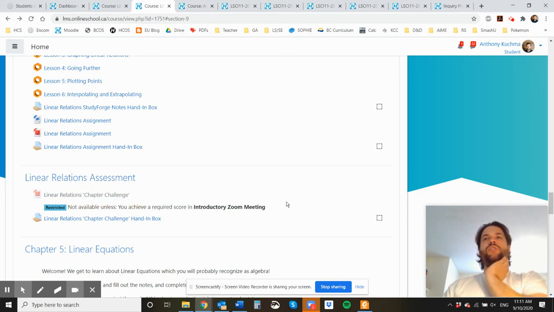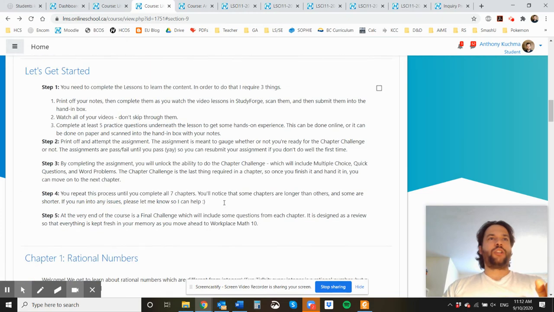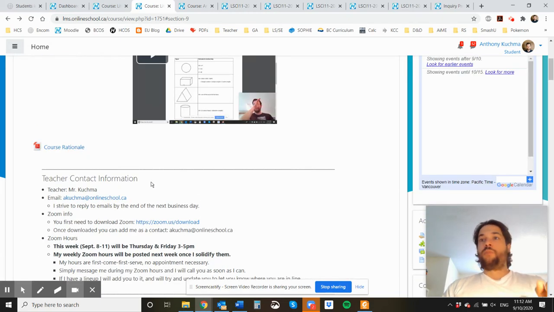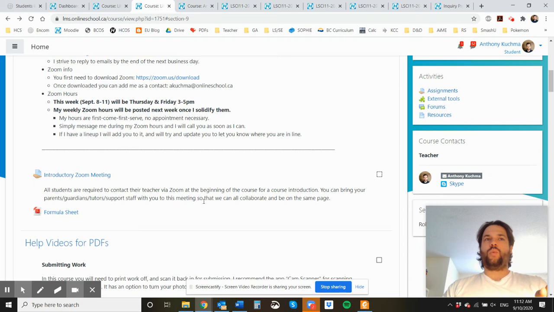Oftentimes students will have a tutor or a TA, an SE teacher, or a parent helping them with the course. Whoever's going to be helping you and overseeing this course, they are the ones that can print this off, have it ready, and administer it for you. And just like everything else in the course, you're going to scan it and submit it back here into the chapter challenge hand-in box as well. So this is just a really quick introduction. There's going to be more that we'll probably talk about when we complete the introductory Zoom call.